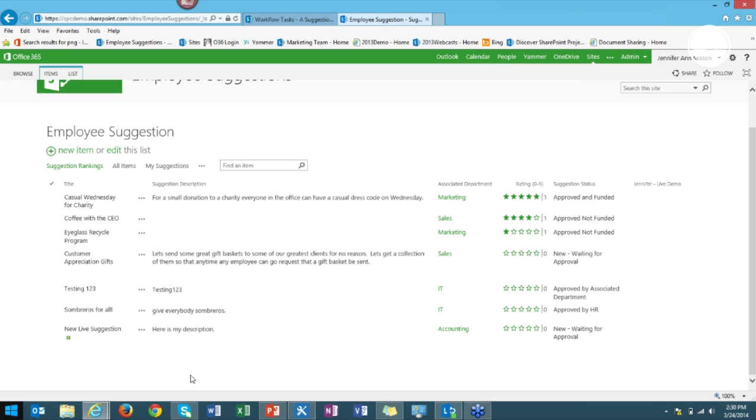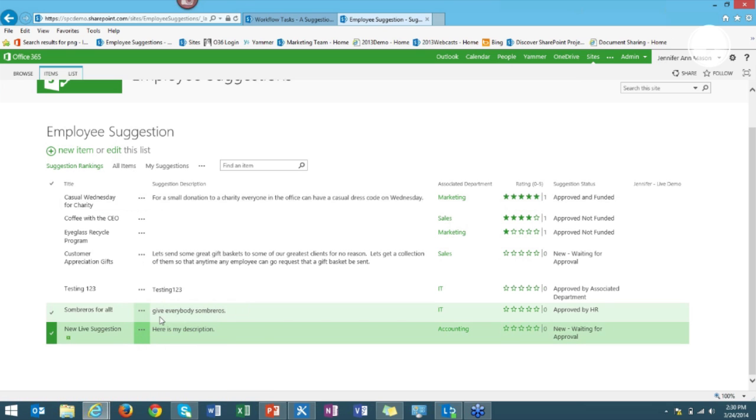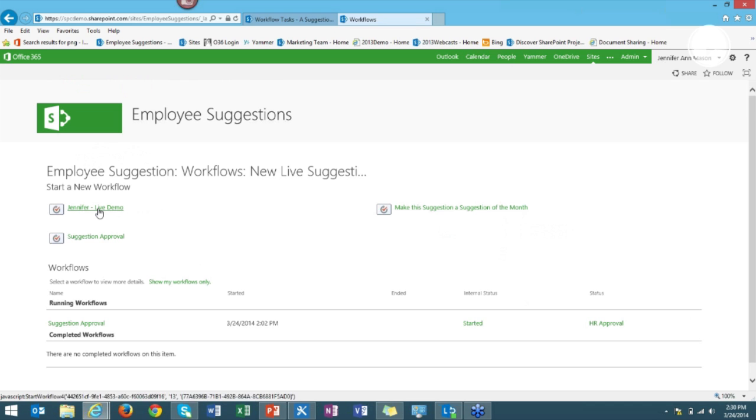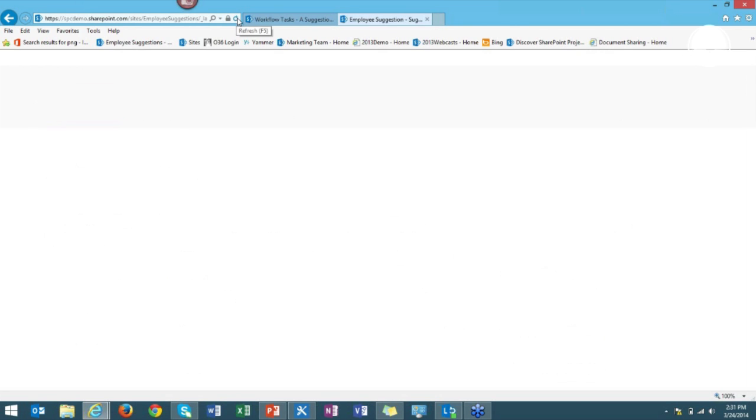Okay, so we've got our items here now, and I could come down and go to workflows, and I see that I've got my live demo workflow that I can kick off. So let's go ahead and show off this workflow here. We'll give it just a second and let that workflow kick off.